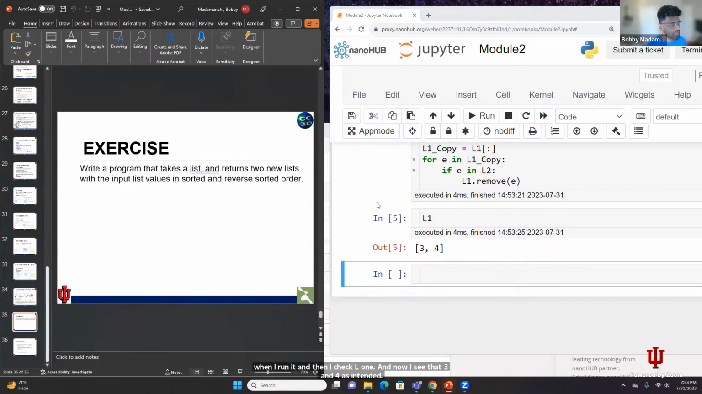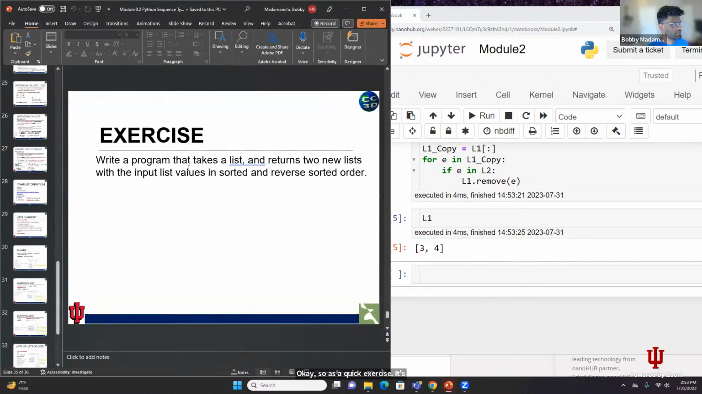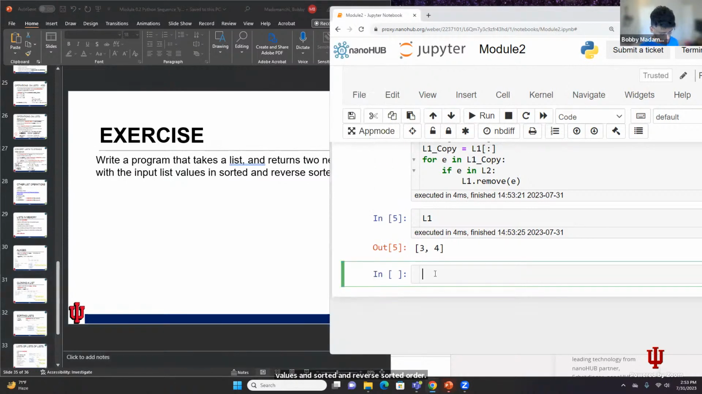Okay, so as a quick exercise, let's spend 5 minutes on this and then we'll get to functions. Write a program that takes a list and returns 2 new lists with the input list values in sorted and reverse sorted order. So we're going to work off of list A, and we'll just give some values for that.